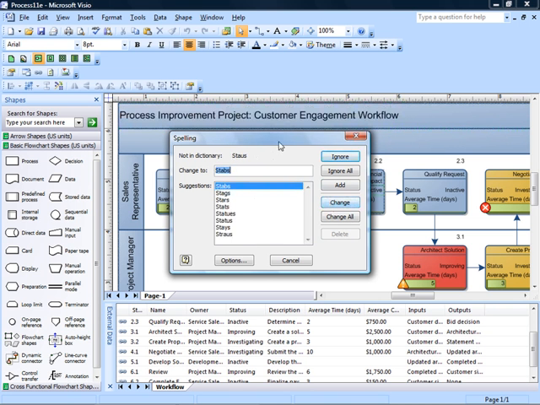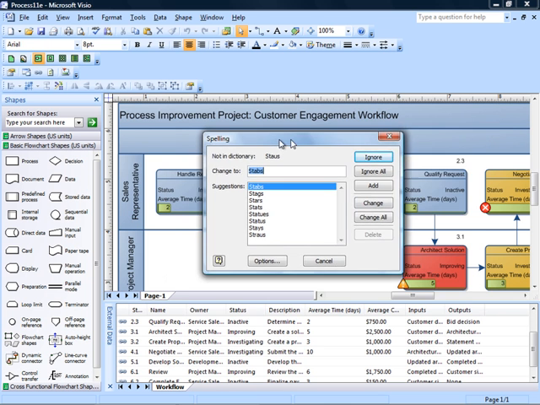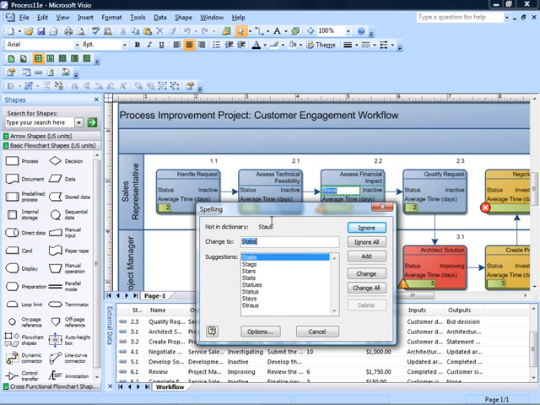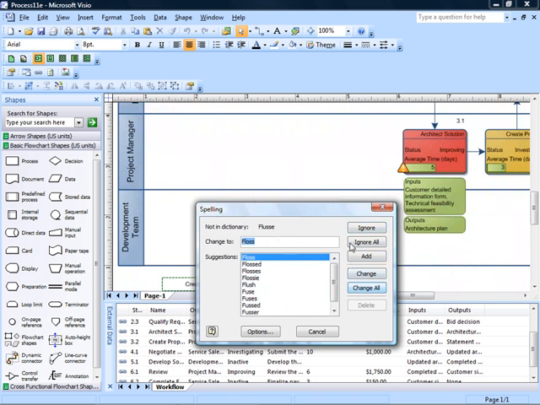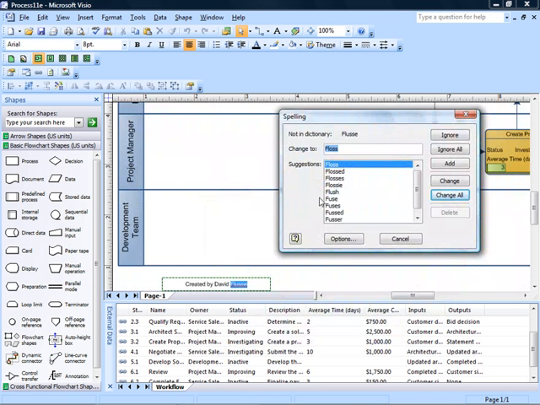Change. Something's happening here. The word staus is not in the dictionary, so it's not finding this word. It's suggesting we replace it with the word stabs. I don't think so. It should be status. Now, if you know for a fact that this mistake has been made more than once, you can choose to change them all. So every time it finds the word staus, replace it with status. So I'm going to choose change all. So always get all changed, and now we're down to that one we started with.